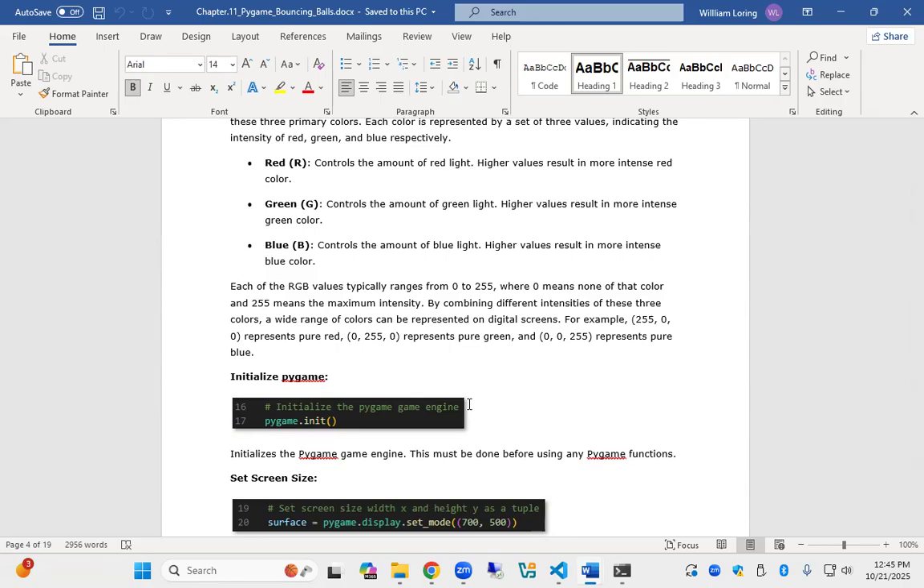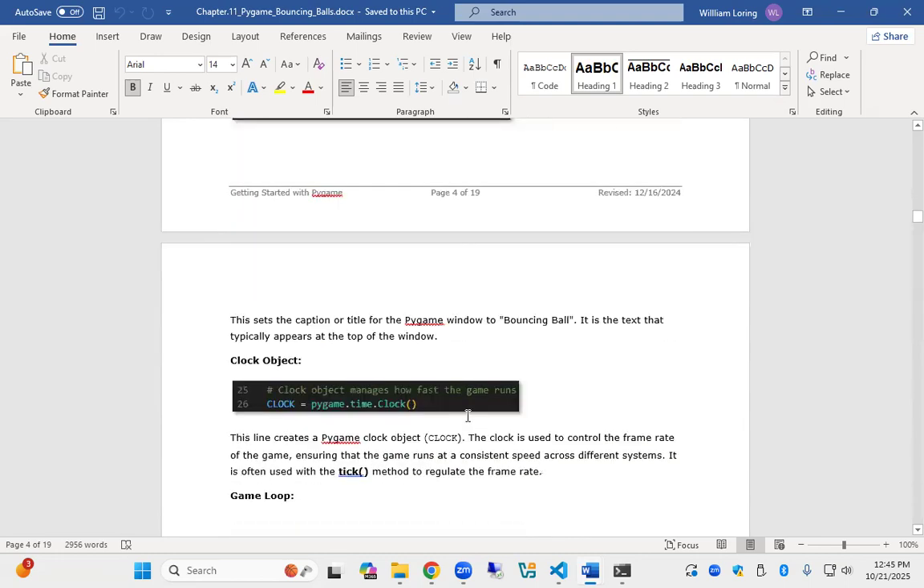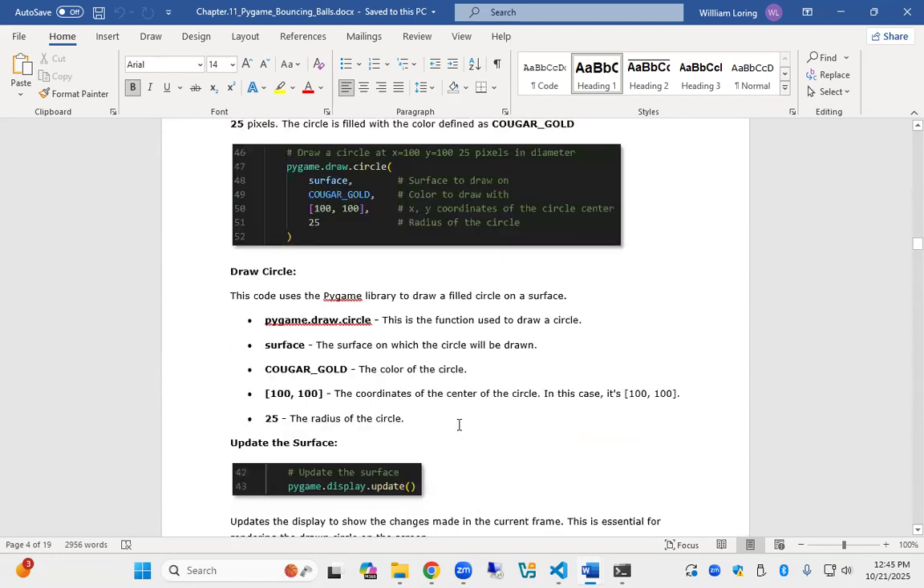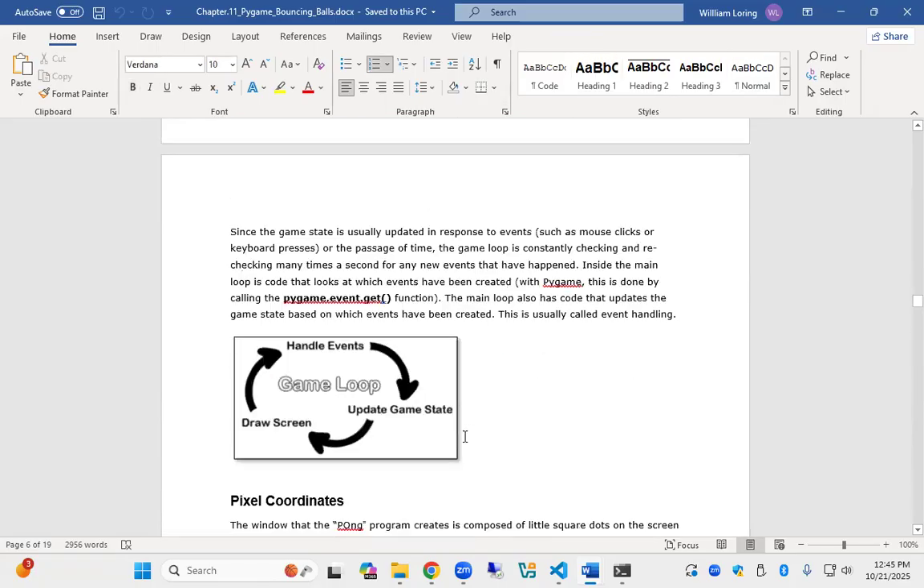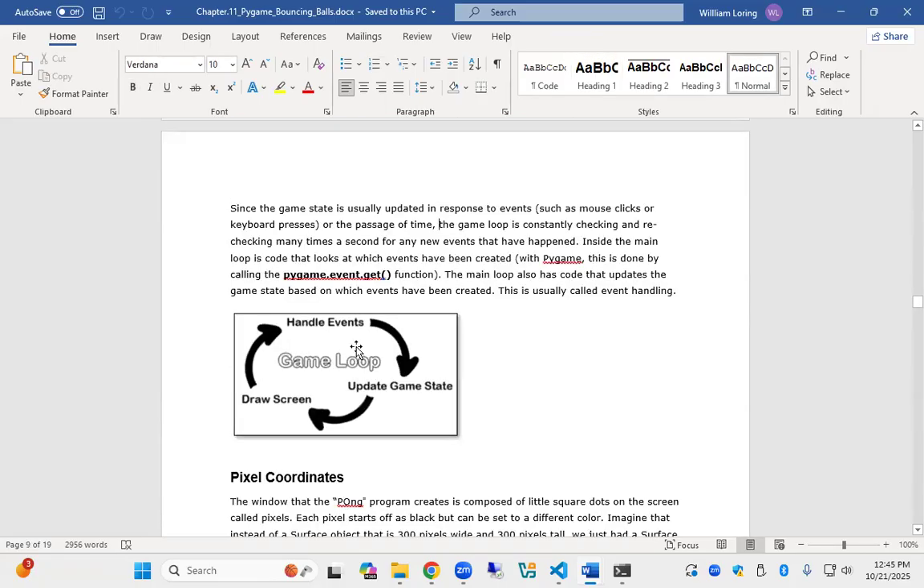CMYK, I think that's right, which doesn't matter. I'm going to go down to the, oh, where's my picture? There it is. So all games do this. This is called a game loop.